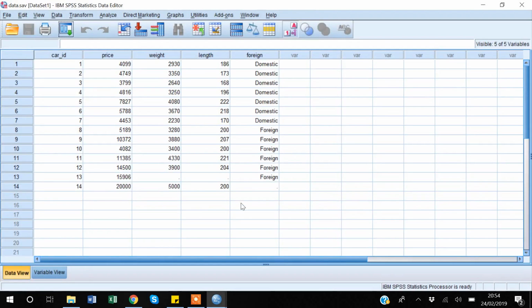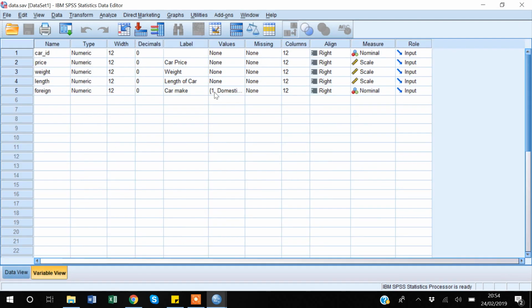So this is the data which I will be using, and as you can see there are a few missing values in the end for weight and foreign variable and also for length. And these are my variables. My foreign variable is already labeled, one for domestic and two for foreign. So now I will start analyzing my data.